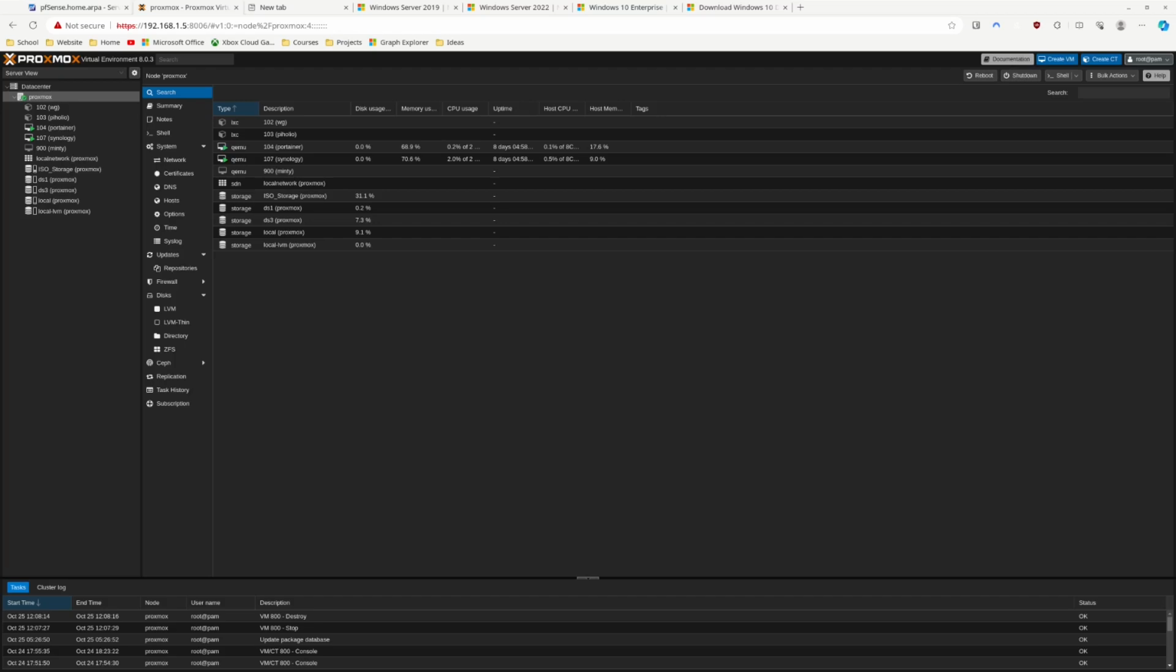And before we get started, I also want to say that you're going to need a few ISOs, and I'll have all of this linked down in the description. You're going to need an ISO file for Windows Server 2019 or 2022. I'll be using 2022 in this example. You can get those free as an evaluation from Microsoft. Again, links will be in the description. You're also going to need a Windows 10 ISO. I'll be using an LTSC version. You get that for free as well on an evaluation.